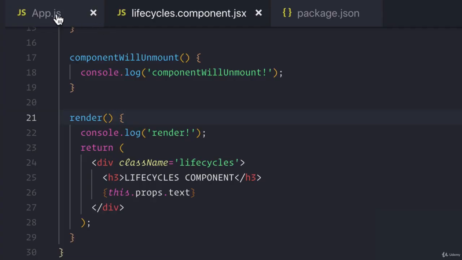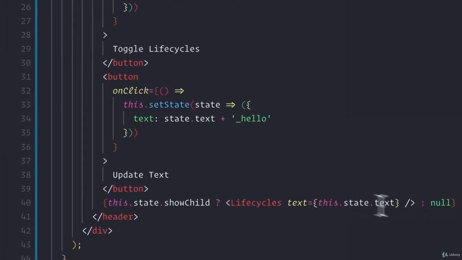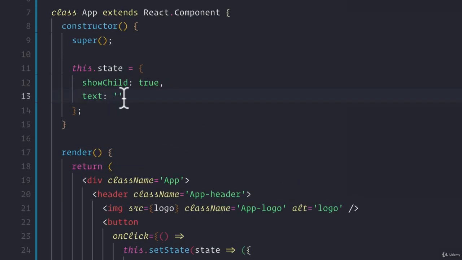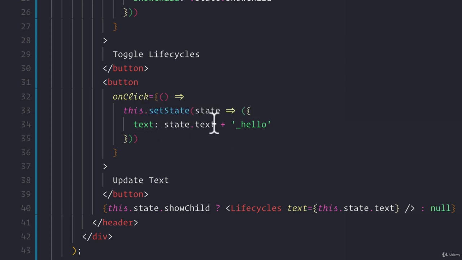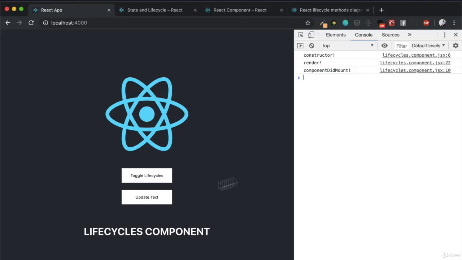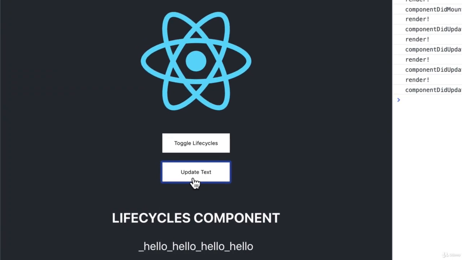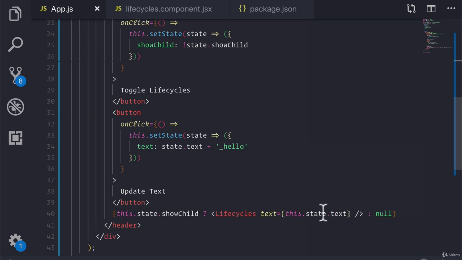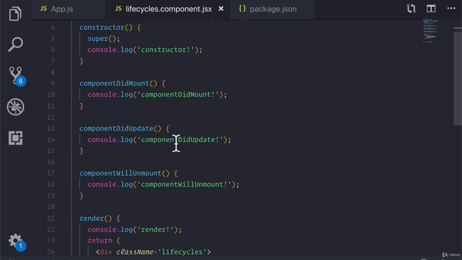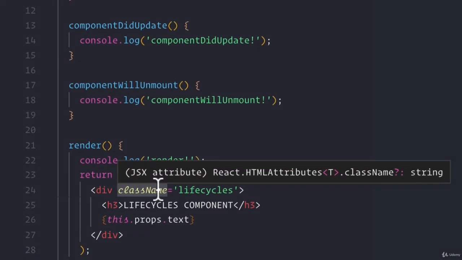Well, if, for example, inside of our app.js, we're passing in the text value off of this.state into our lifecycle methods, which for us is this string where whenever we click the button, we just append underscore hello to that string. We just make it longer and longer, which we can see right here. Now, every time we update and click this and update our state, and this new state value gets passed into our lifecycle component, our lifecycle component goes into the updating phase and it's like, oh, I got new props. I should probably re-render my component.